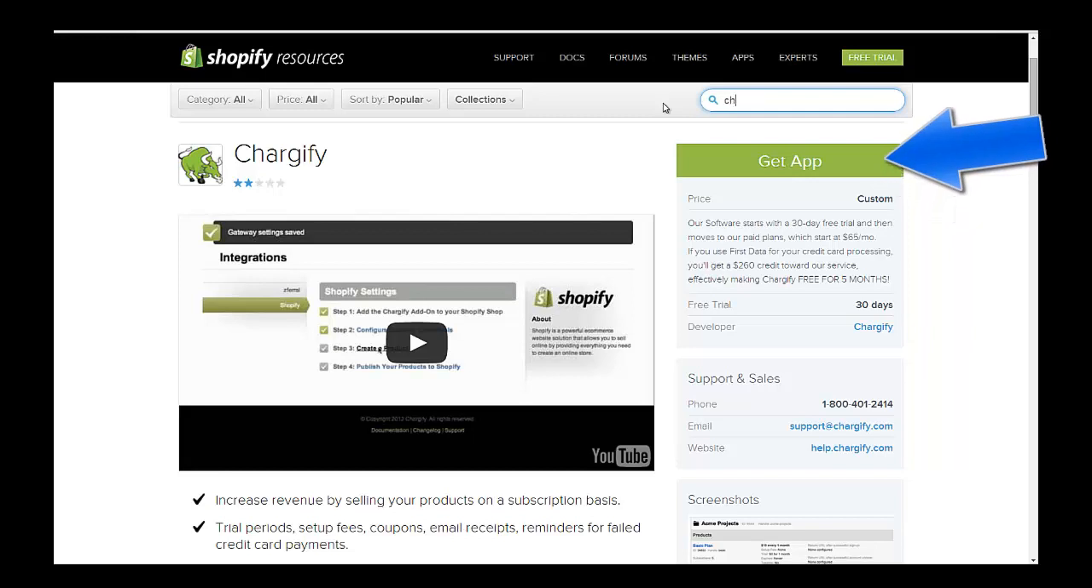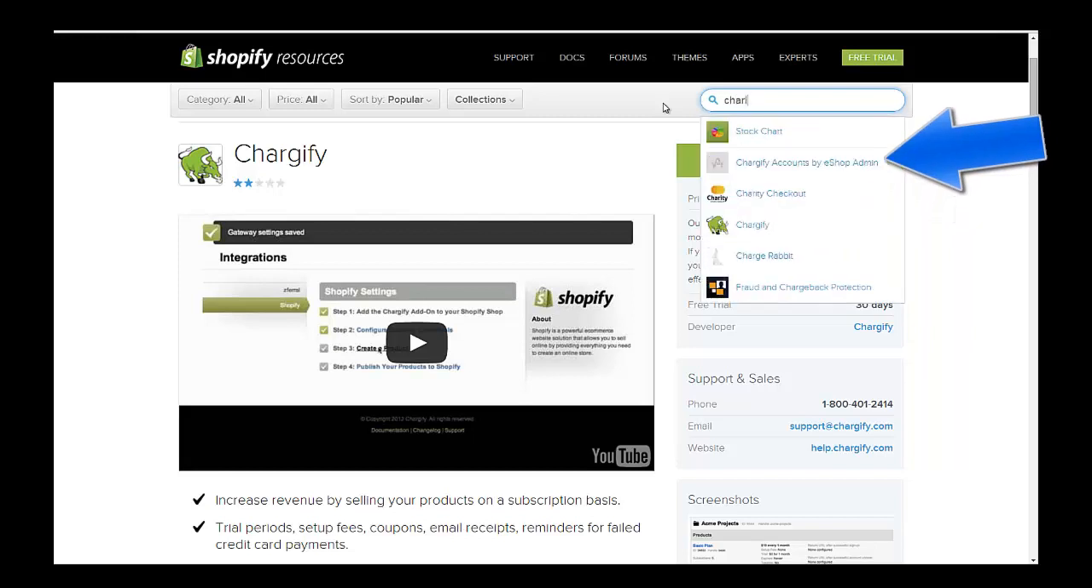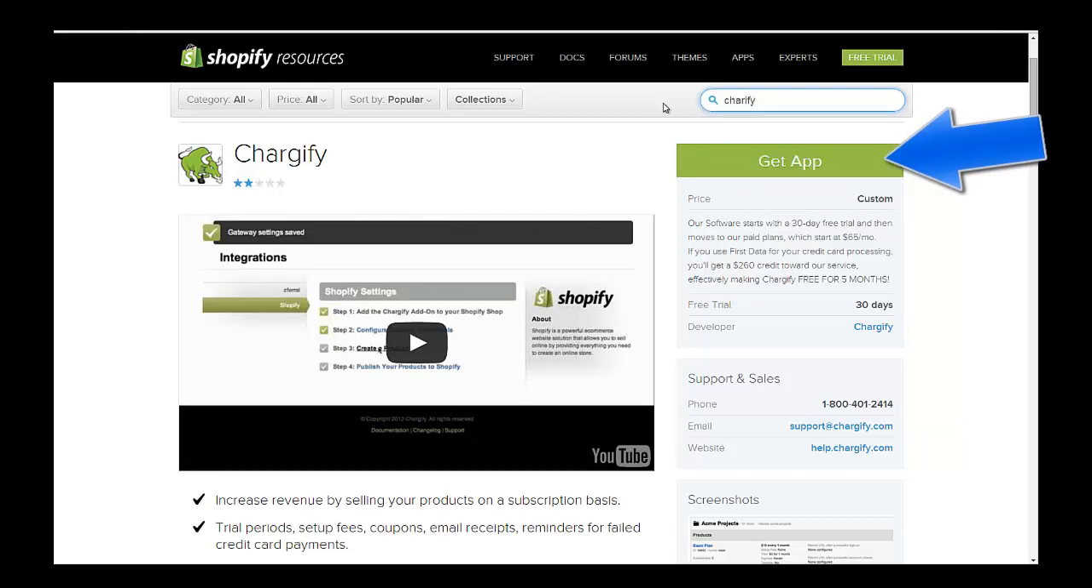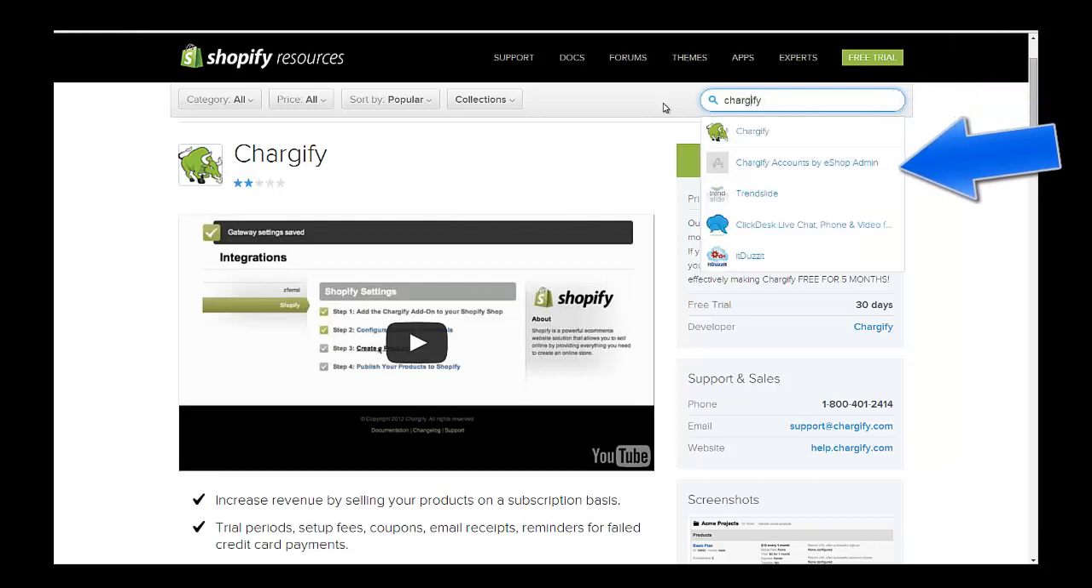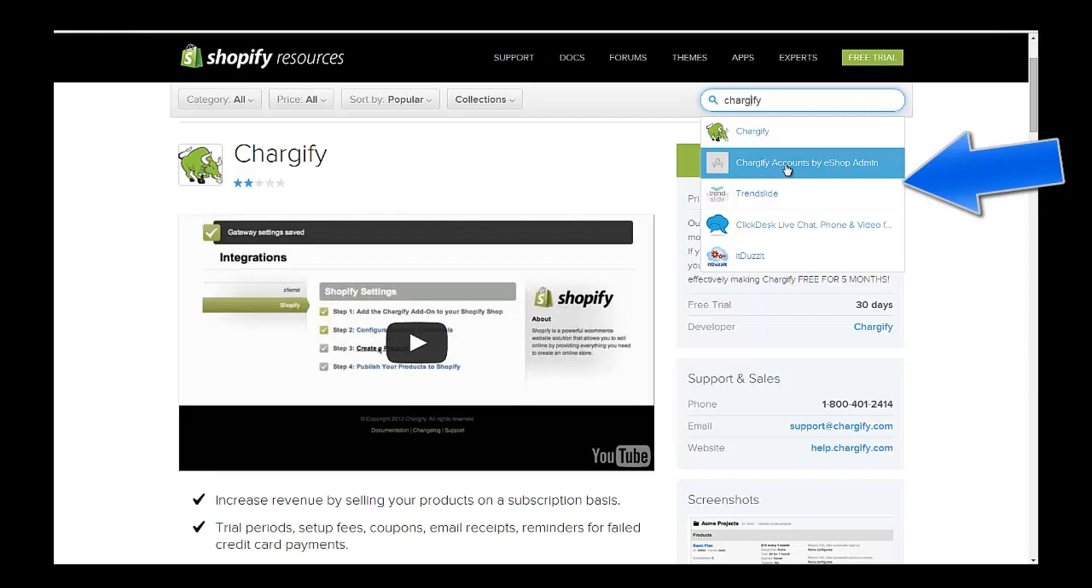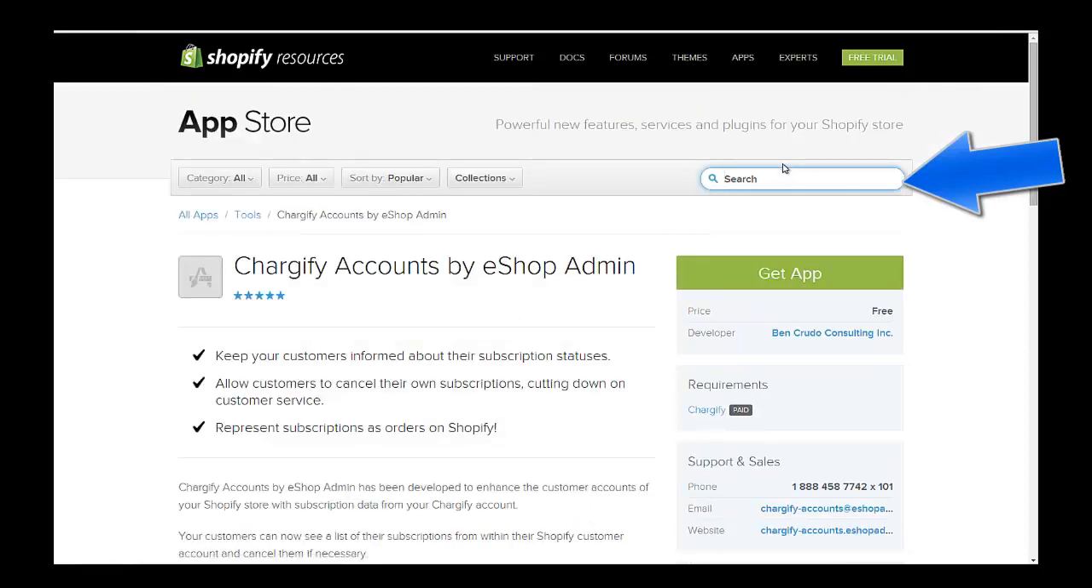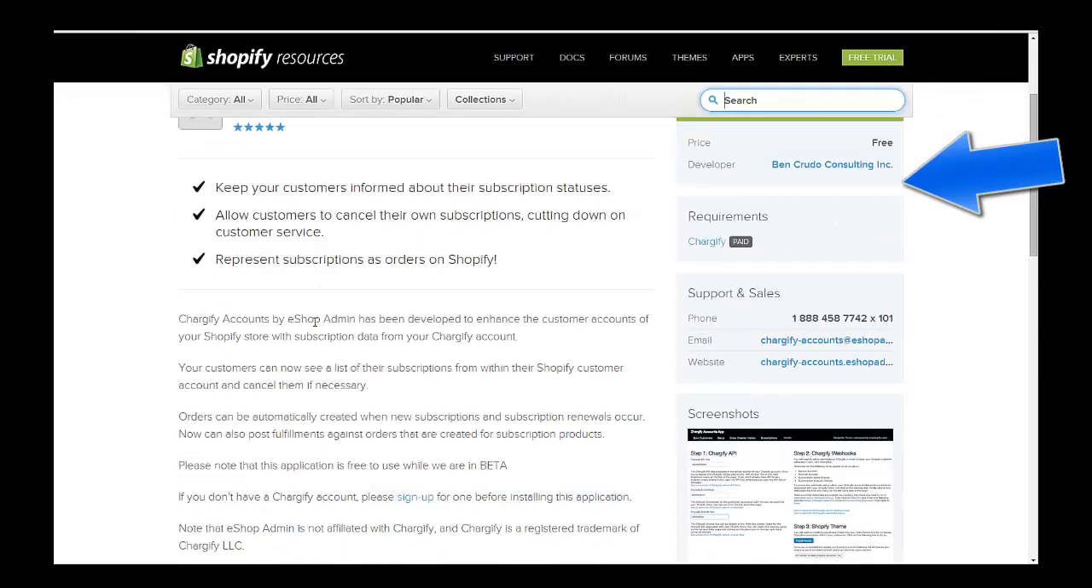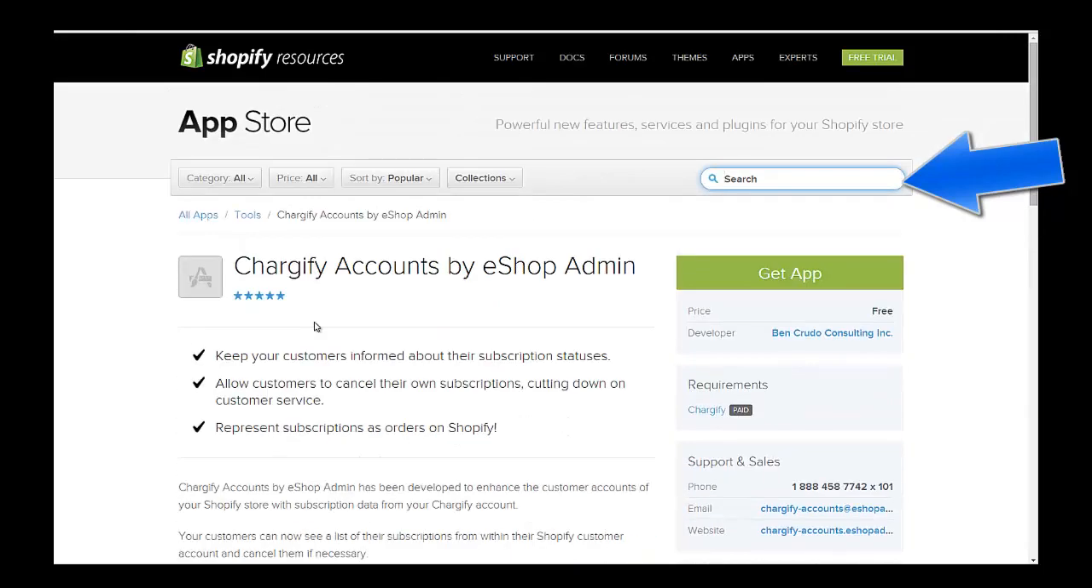And I'm just going to show you, if you type in Chargeify, there is another app called Chargeify Accounts by eShop's Admin. Now this one has 5 stars, and basically it integrates with Chargeify to just make the process smoother. Now I don't currently have this one installed, but it looks like it really turns Chargeify into a 5-star app, so you might want to get this one, and currently it's free as well.